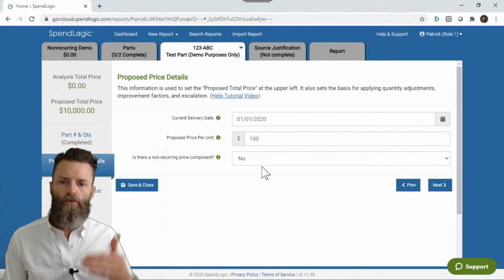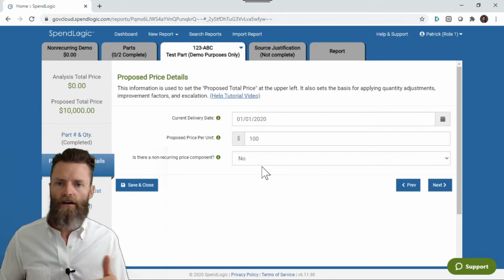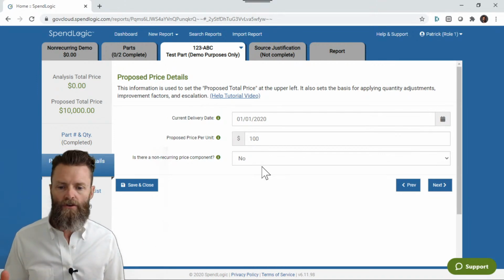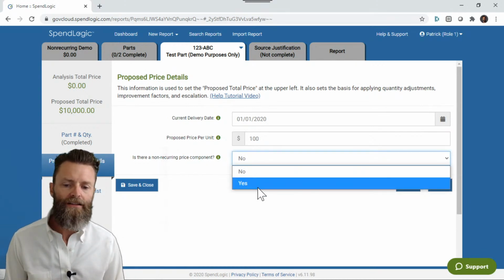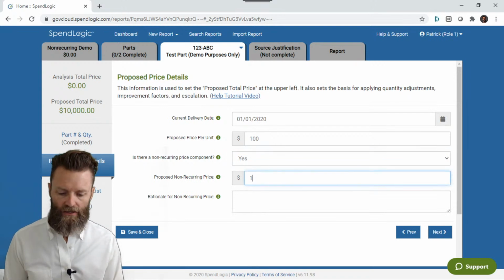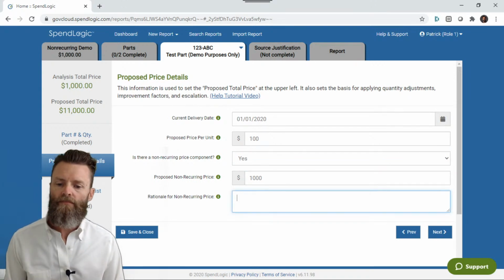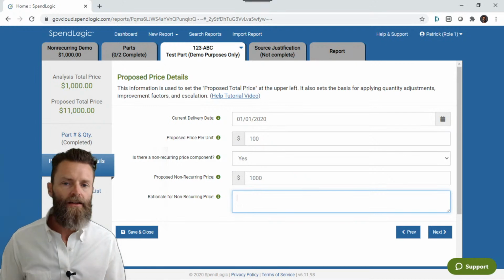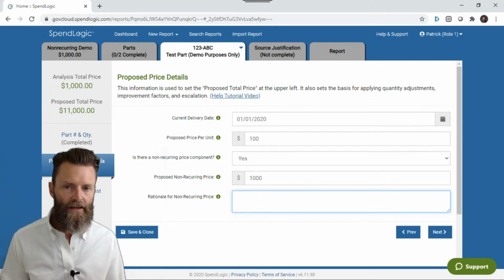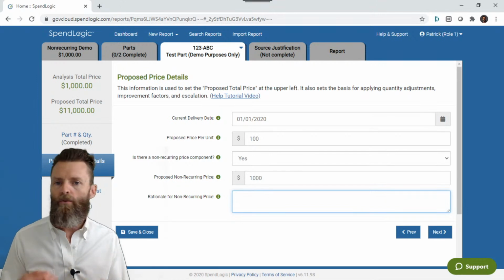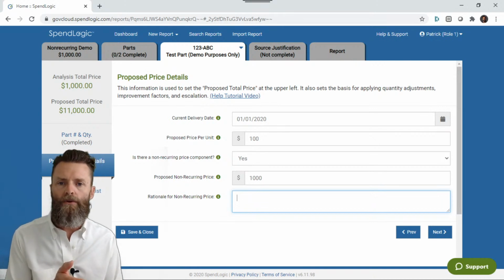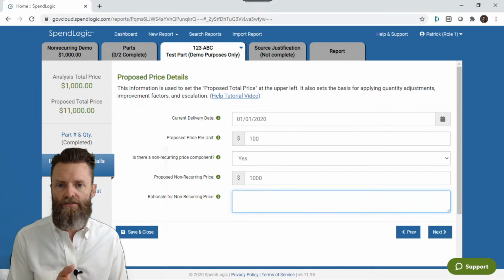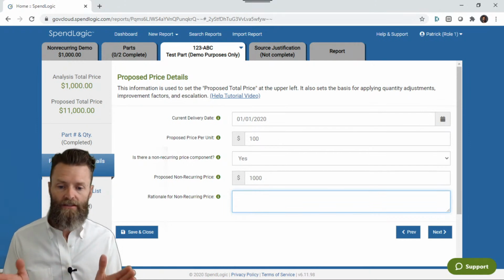Within the analysis of the overall procurement that you have, SpendLogic asks you, is there a non-recurring price component? If you tell it yes, then you can say there's $1,000 of non-recurring, and then you can provide your rationale. This is what I was talking about on that last slide. What's your rationale? Why is the price reasonable? Give me whatever thinking you went through to determine that this price is fair and reasonable. And that's all there is in this type of method.